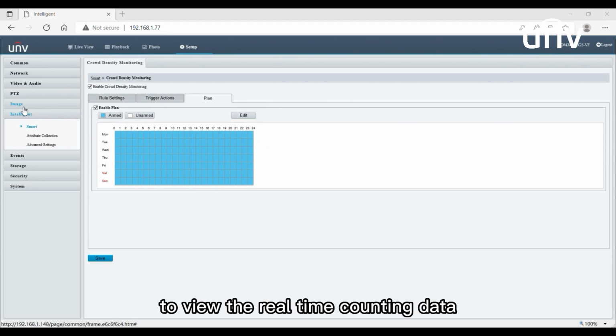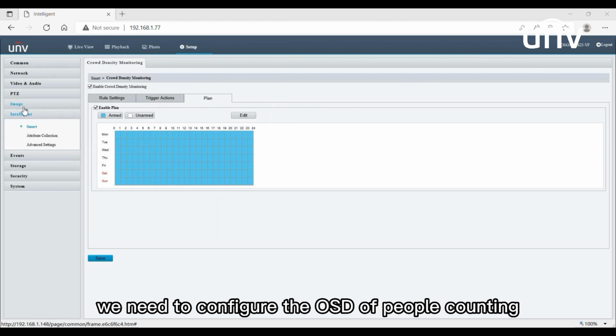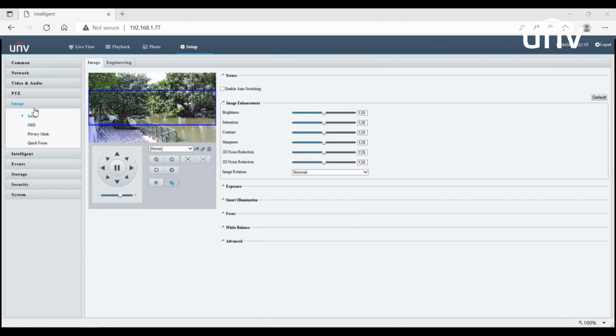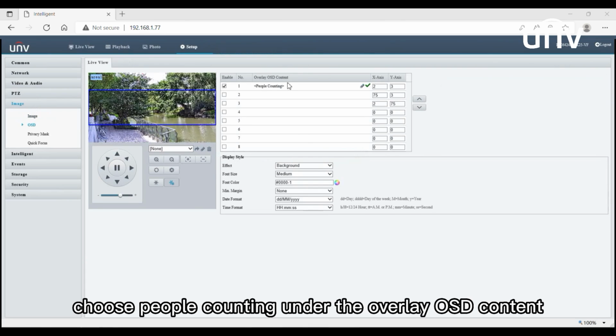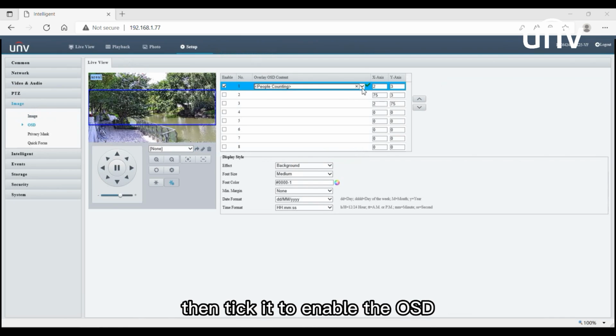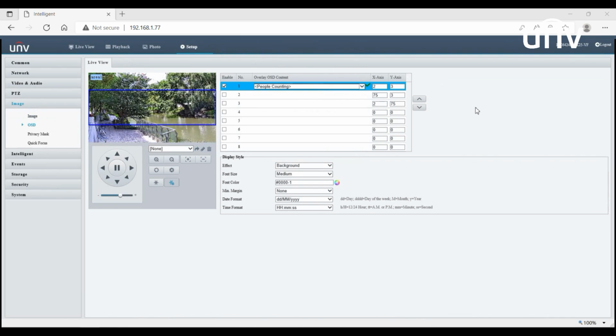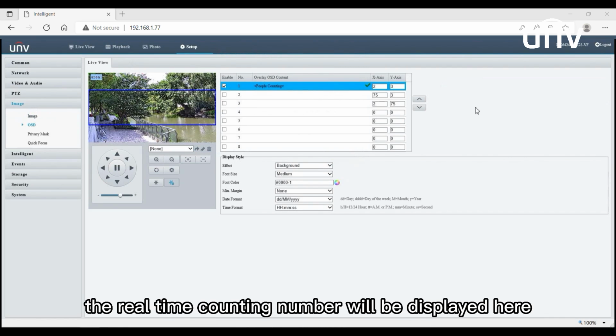To view the real-time counting data on the live view screen, we need to configure the OSD of people counting. Click Image. OSD can be found here. Choose people counting under the Overlay OSD content, then tick it to enable the OSD. The real-time counting number will be displayed here.